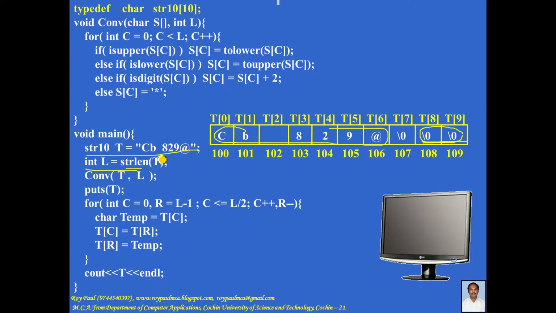strlen followed by the name of the character array. So the number of characters in this character array is returned as the answer. How many characters are there? 1, 2, even space is counted, 3, 4, 5, 6, 7. Null string is not counted. So here 7 characters are there. So this L contains 7. Now this L belongs to main function and this L belongs to convert. So here let me write main.